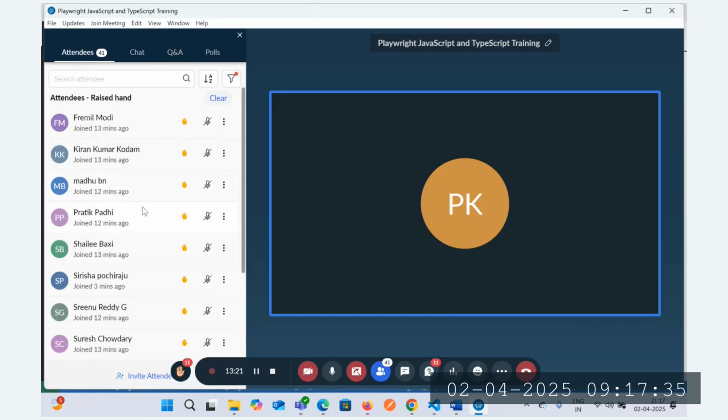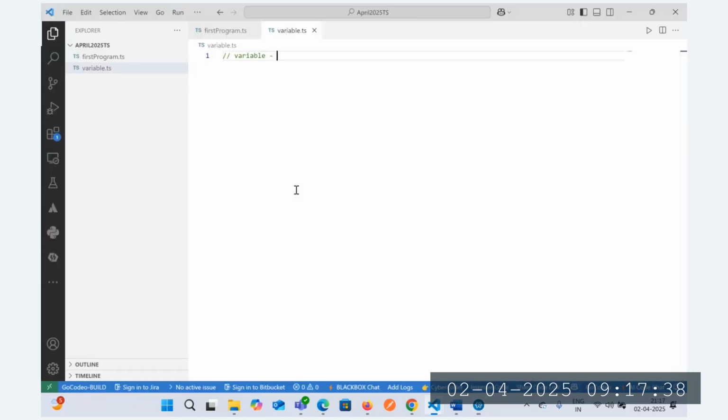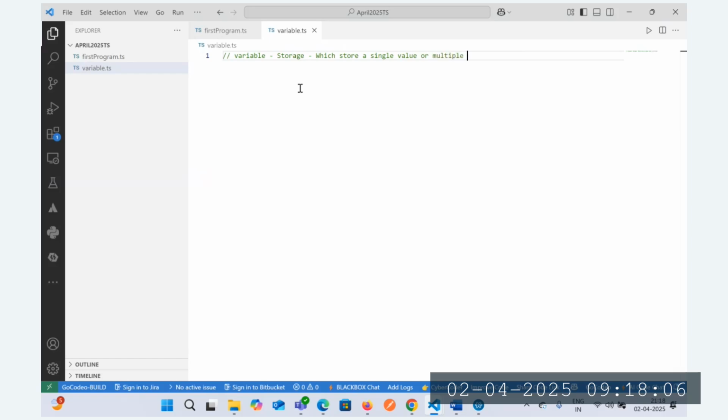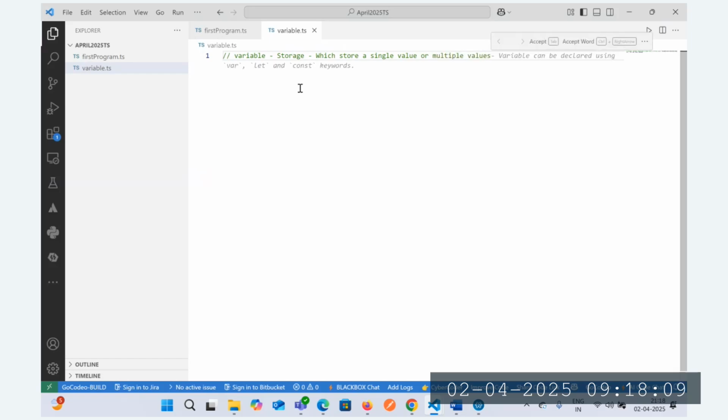Okay. So if you talk about a variable, what is a variable? Yes, whatever answers you people have given are correct in one way or another. Variable is generally a storage, which can store either a single value or multiple values. So a variable is a storage where you can place either a single value or multiple values.